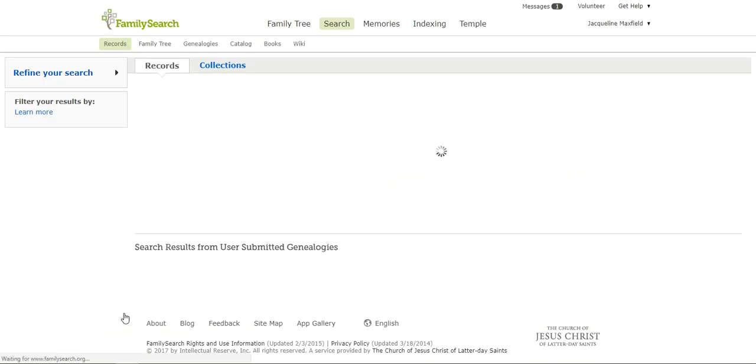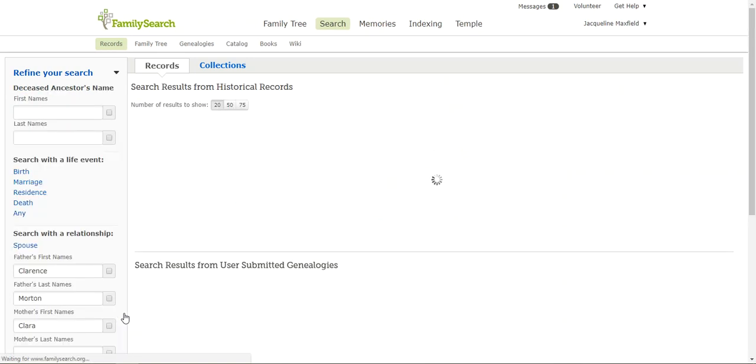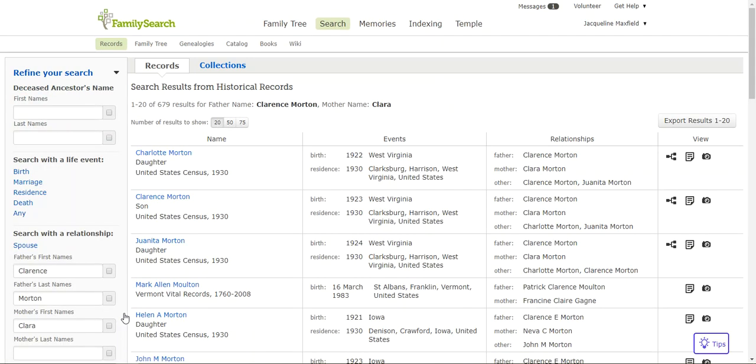When I do, it's going to load up all the government records that it could find that have Clarence Morton and Clara listed as parents. And so these 3 right here, there's a whole bunch that came up. You can see this, 679. But the ones that are on top are the ones that match my request the most. And here we have a Charlotte Morton, a Clarence Morton, and a Juanita Morton. It has their birth, their residence. If I keep coming over here, father was Clarence, mother was Clara. Same thing for all 3 kids.